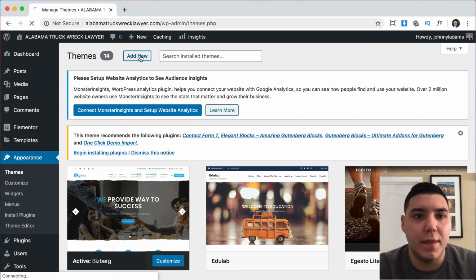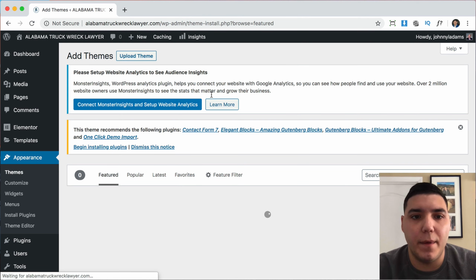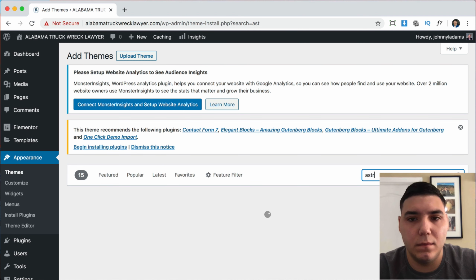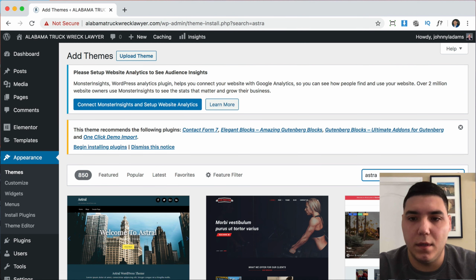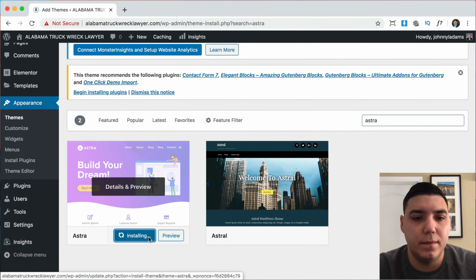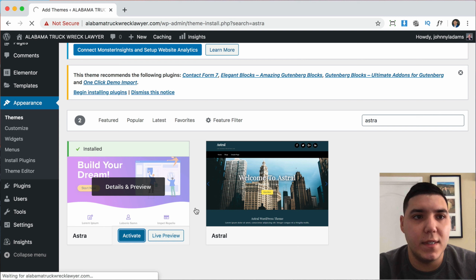So the next best one that I like to use that is free and you don't need to have Elementor Pro or anything like that is Astra. So we're gonna look up Astra and install it. And activate it. And Astra is really simple.